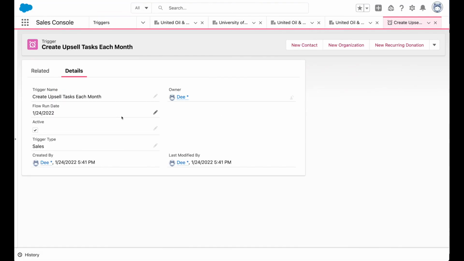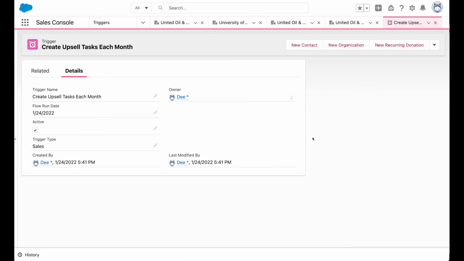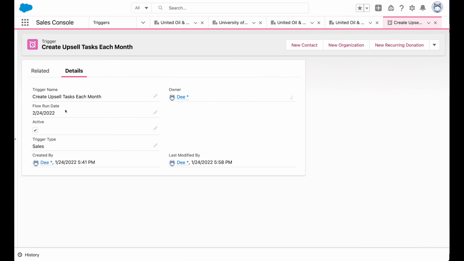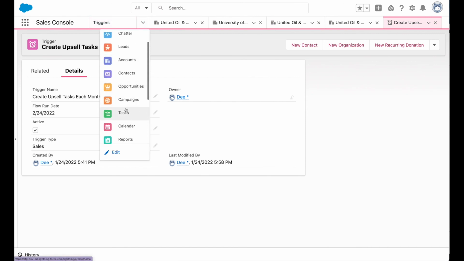A few things should happen. So once that flow runs, this flow run date should be set to the next month, which is February 24th. And we should be able to see new task records for our upsell accounts. Okay, so it's now 9 o'clock. So I'm going to refresh my trigger record and see if that flow run date changed. Oh, and it did. Okay, so this is a pretty good indicator that the flow ran smoothly, but let's look for our tasks just to make sure.